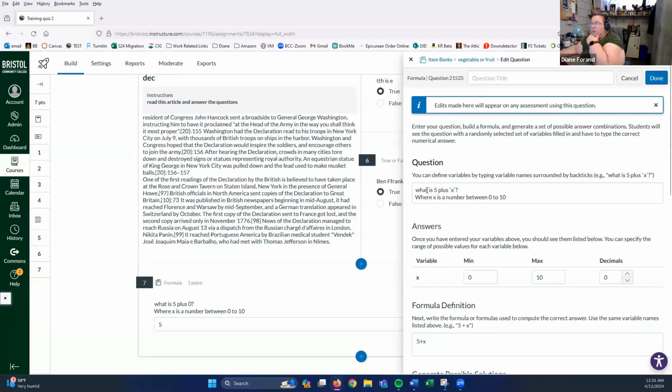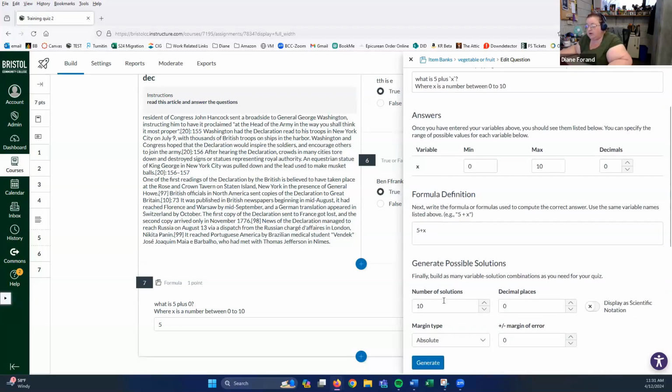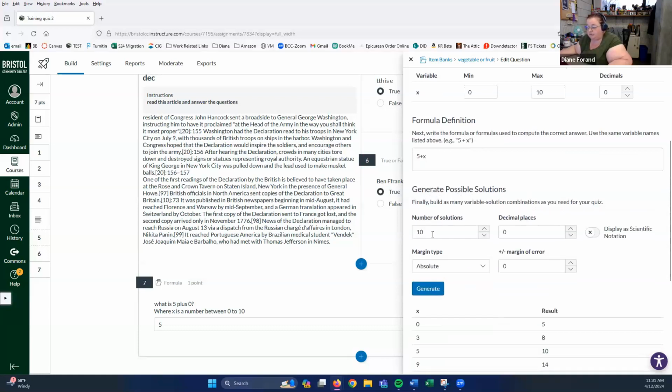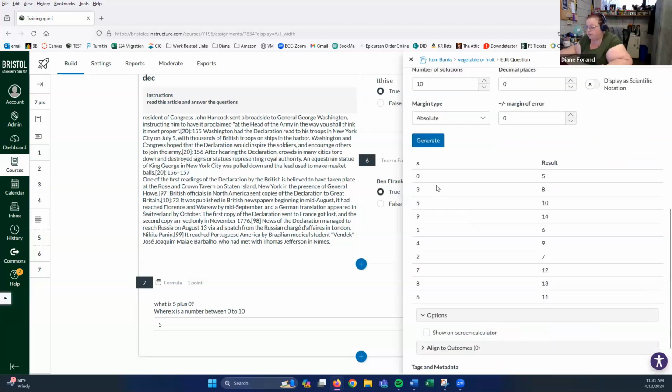Okay, so what is 5 plus X? And I said where X is a number between 0 and 10. And I put the minimum value 0, the maximum value 10. I said the formula definition is 5 plus X. And then I said the number of solutions is 10. And I clicked generate, and it actually generated. So if X is 0, the result would be 5. If X is 8, the result would be 13, because 8 plus 5 is 13.